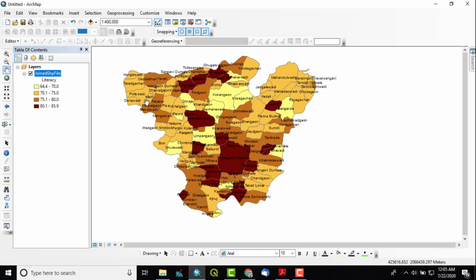So this way we can join the Excel sheet to our shapefile data.